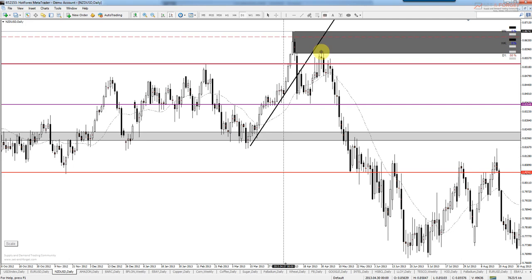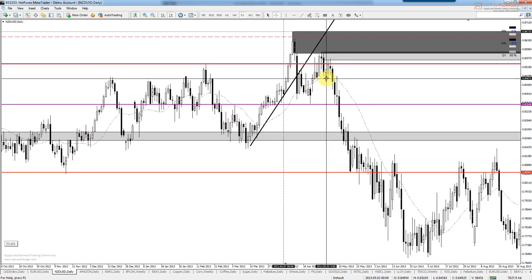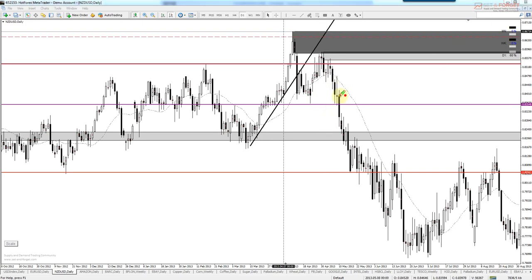Then it creates another peak there. Made a lower low. This is nothing compressed, so we could have taken another there. And then this is nothing there. One week, nothing, nothing, nothing. And then we've got another level here. We've got another level there.